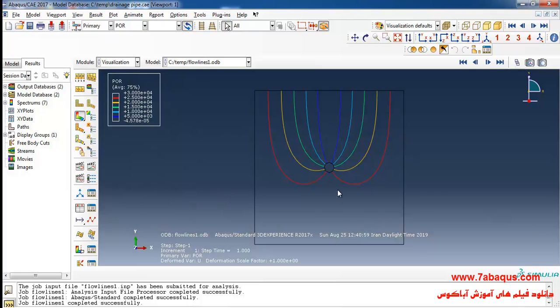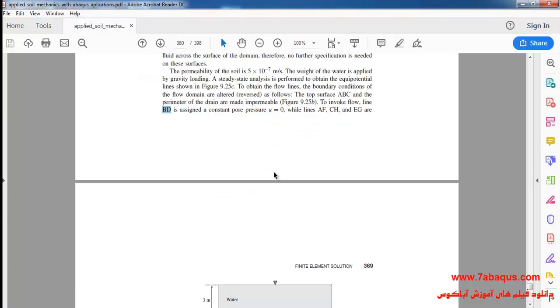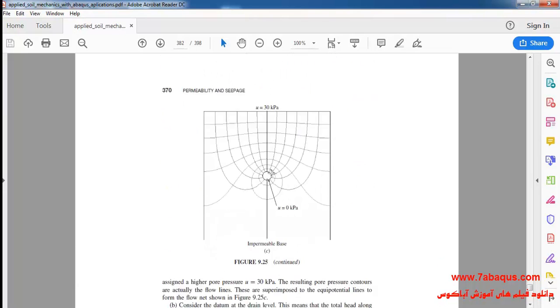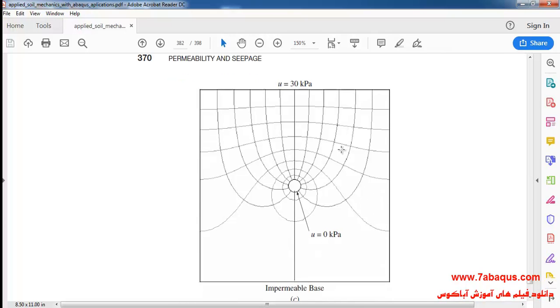You can observe the flow lines here, and if I return to Sam Helwani book, you will observe that the results gained from the Abaqus software are quite the same with those in this book.